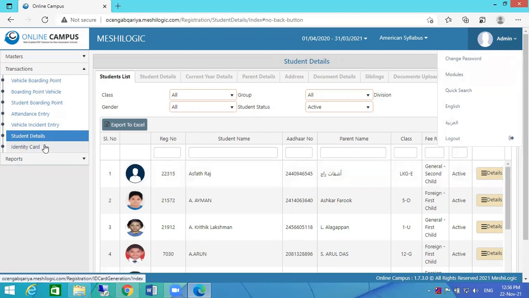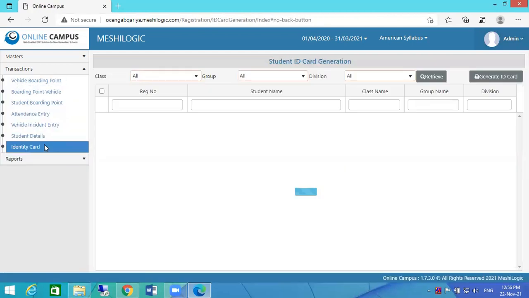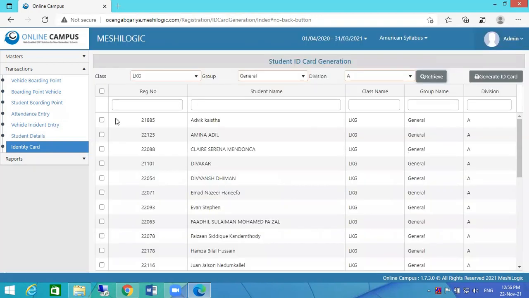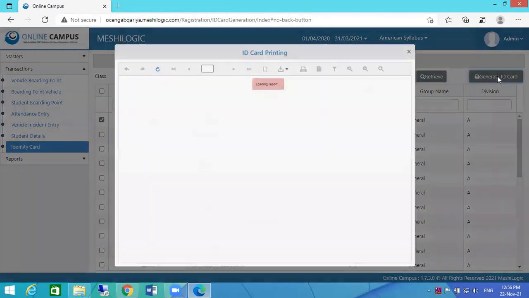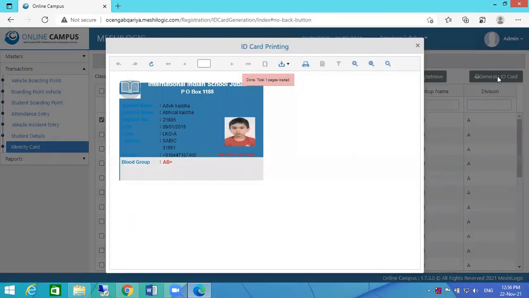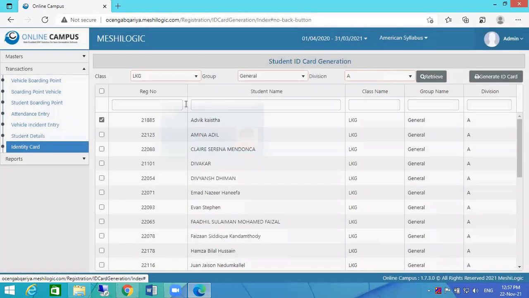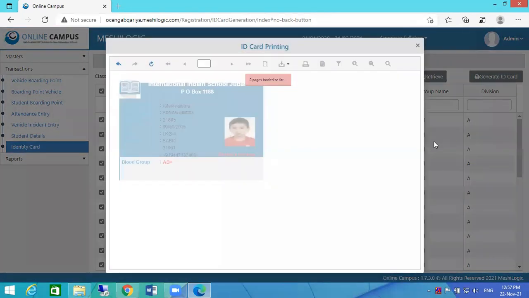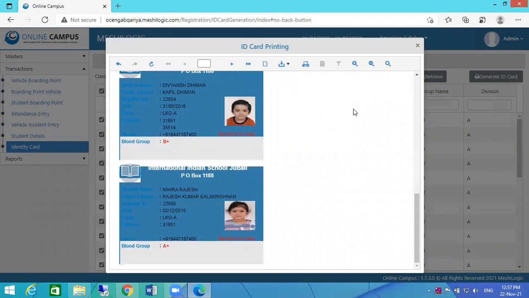Apart from this, we have also given the ID card facility in my setup. Issuing of the ID card is given in transport only. We can generate the ID card class wise, or individually. Just click once, generate, and the ID card will be generated. This design is also customizable as per the requirement. If you want to generate the entire class's ID cards in one click, it's possible. You can download this and take a print.